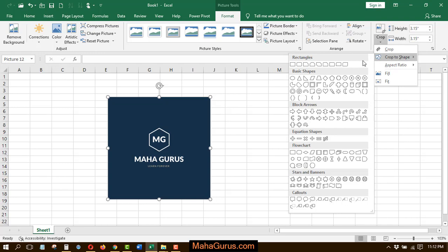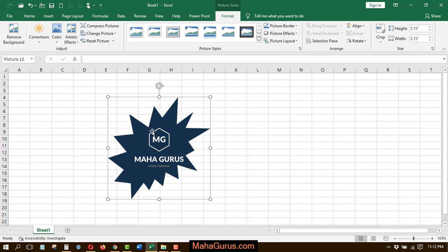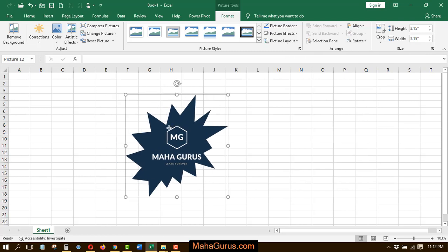Just click on that and here we have an option that is Stars and Banners, which is the second last option. To apply it, just click any of these that you want and it will be applied. For example, I'm applying the second one. So as you can see, this crop is applied.